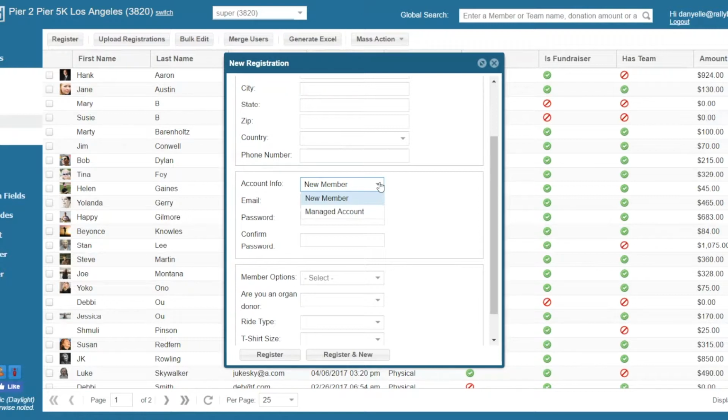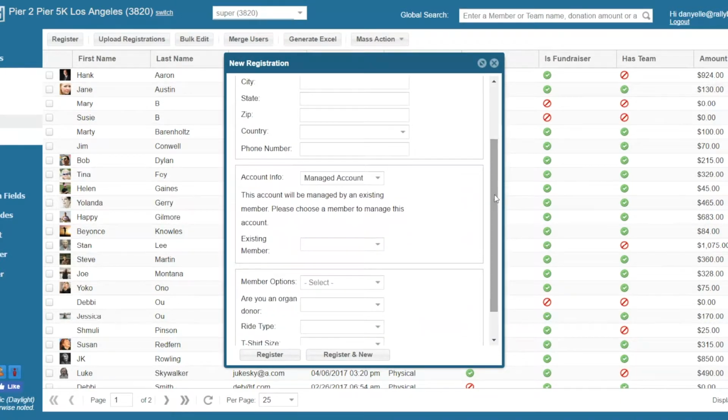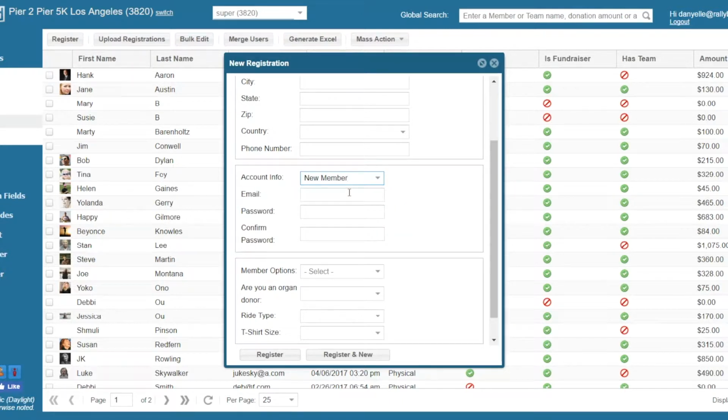In those instances, if you were to choose managed account, you would see that you are not required to enter an email address. Instead, you are only asked to enter who they are going to be managed by. But let's say that this individual is not a managed account, they're going to be a new member. I would then ask for an email address and then a password, which if you're adding them from the back end, you can make it really simple, 1, 2, 3, 4, 5, their first or last name, whatever it is, and then you can email that to them after they're done.